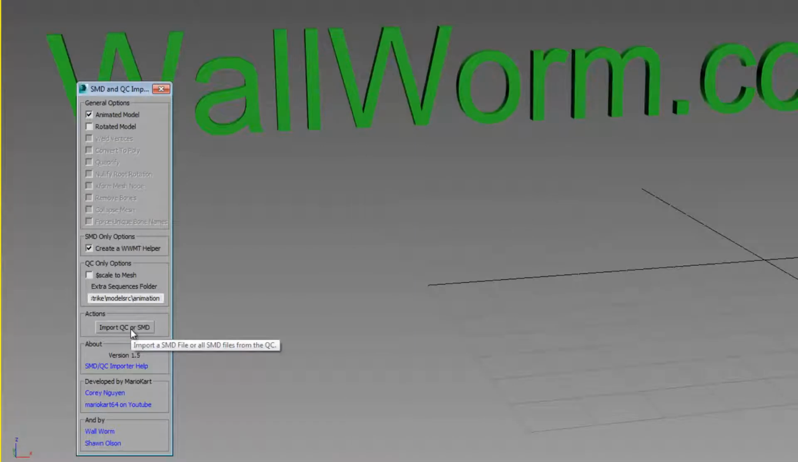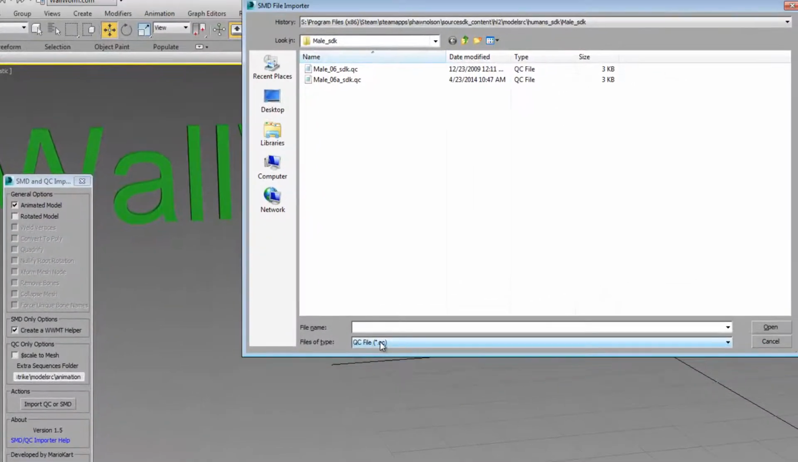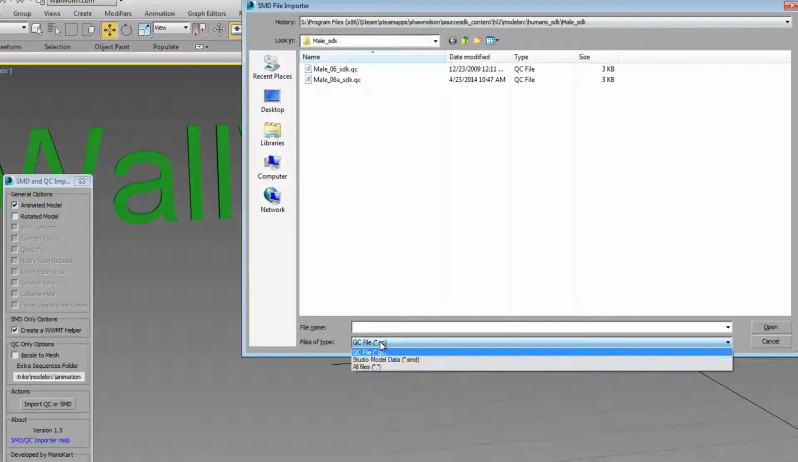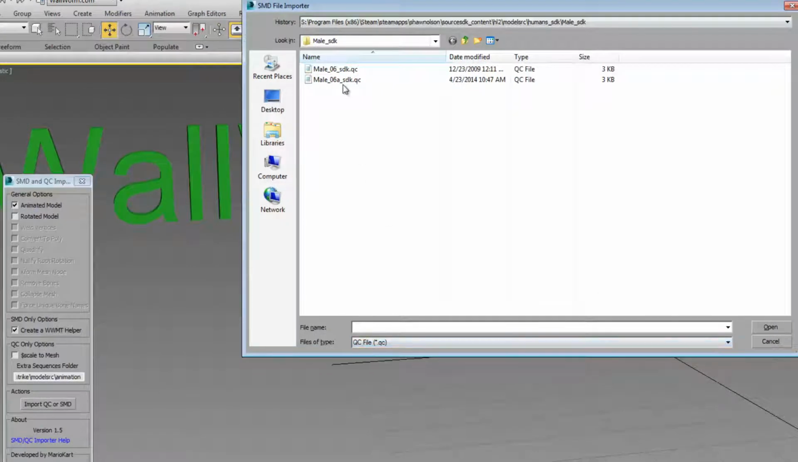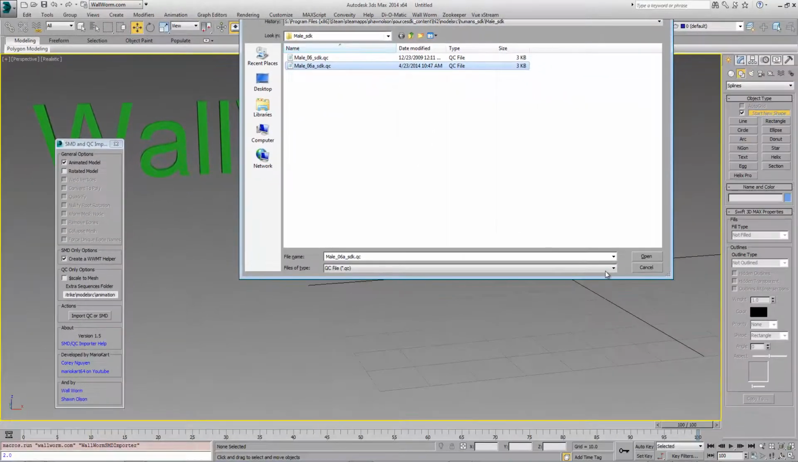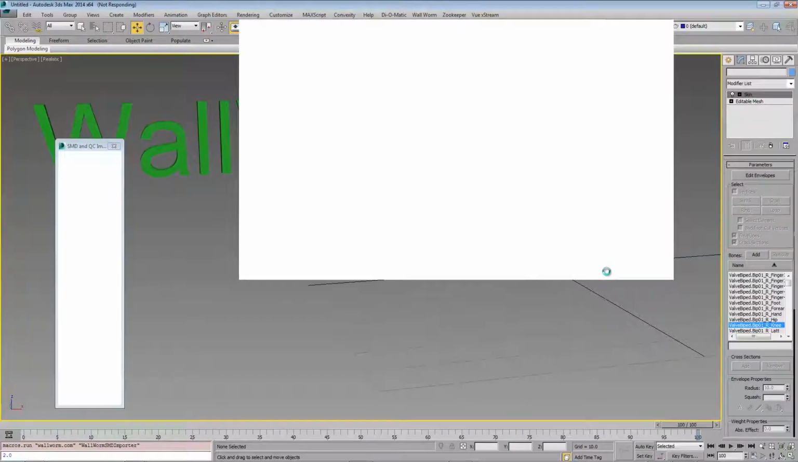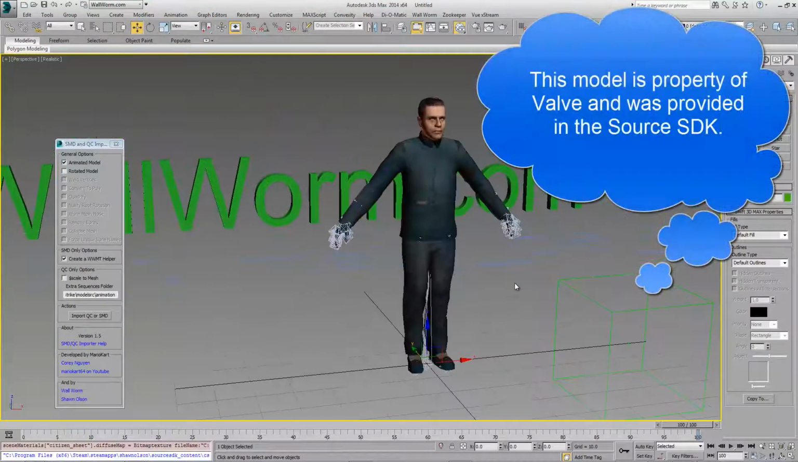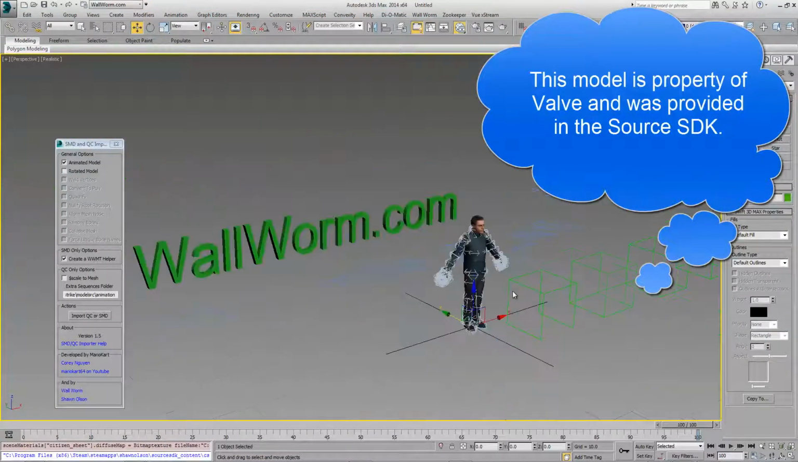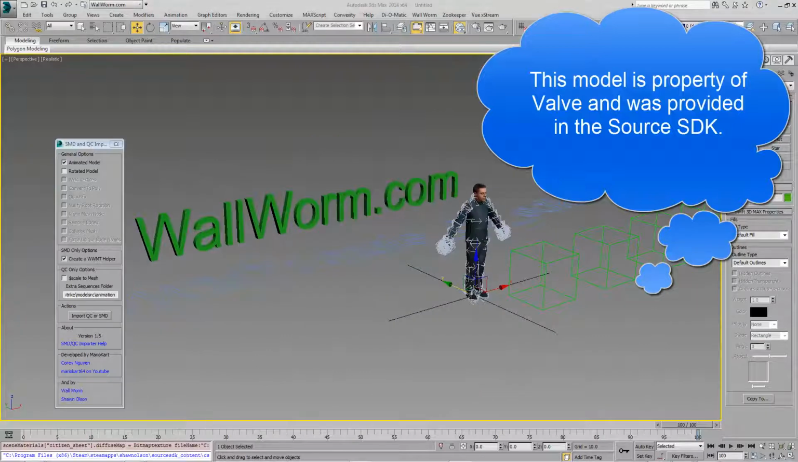Now, we just need to hit the Import QC and SMD button. By default, it lists QC. If you want to do SMD, you choose that. But for this case, we're going to choose a QC. Double click this and wait for the importer to work. This may take a couple minutes depending on how complex and how many files are used in the animations. Now our model has been imported into the scene and he's fully rigged and he has all the animations.